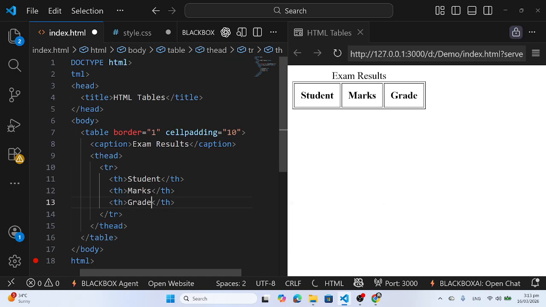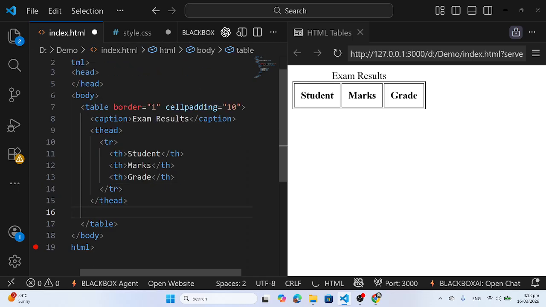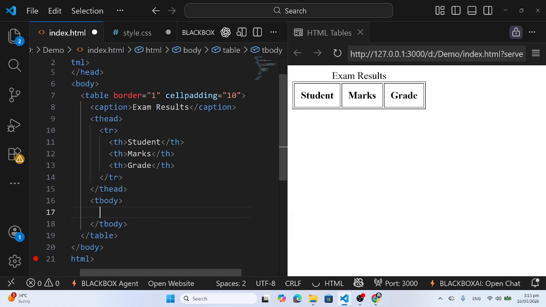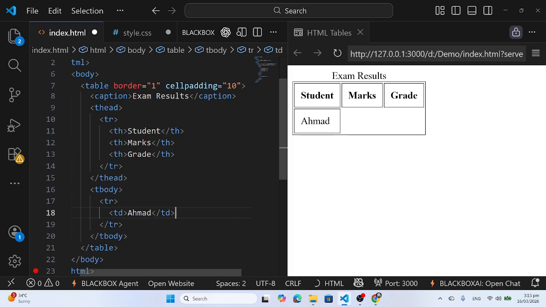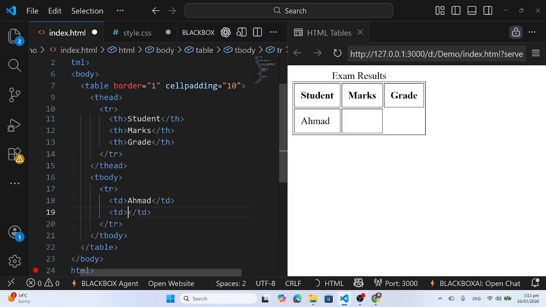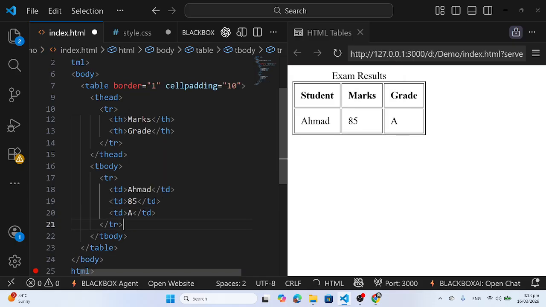Okay, so as you can see, now what I need is the tbody tag. So I'm gonna write here tbody, and in the tbody tag I need again tr, and in the tr tag I need td, table data. So first of all I'm gonna write here Ahmed, again I'm gonna write here 85 marks, and the grade is A. You are not going to get yourself out from the tbody tag, because you are going to write the body of the table.